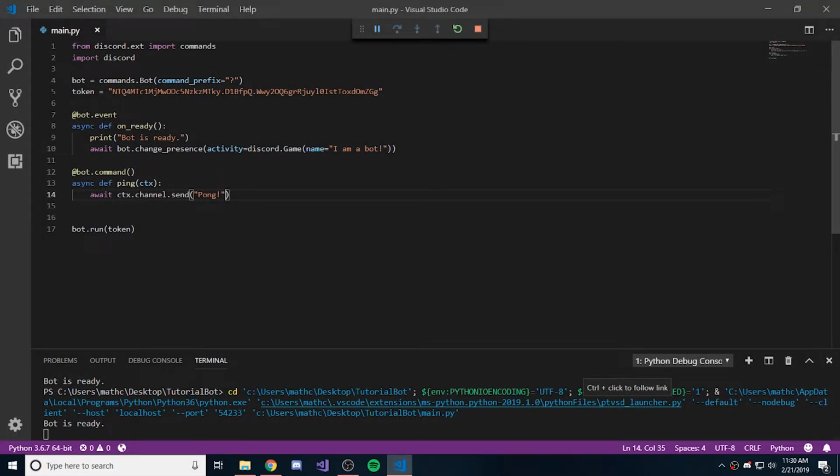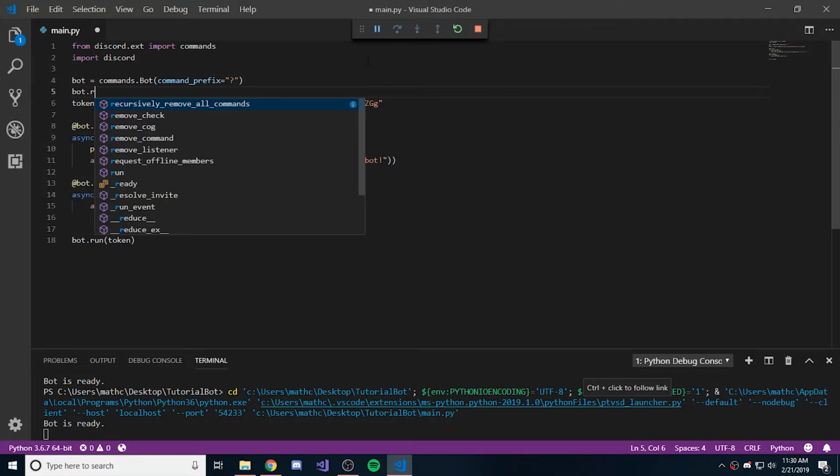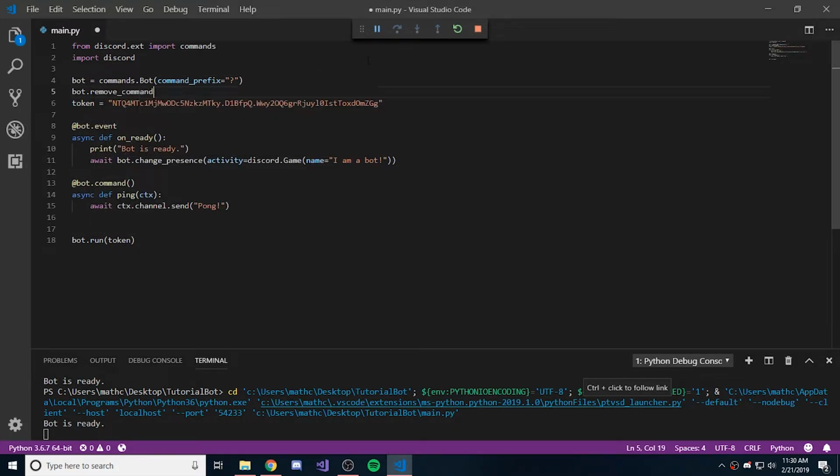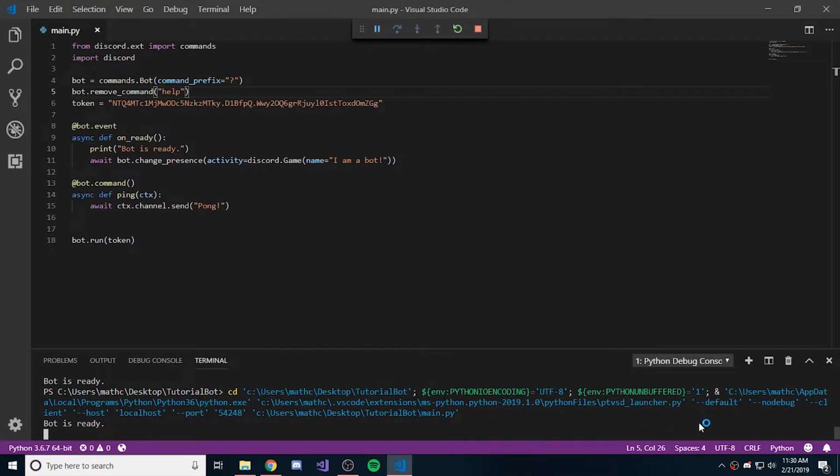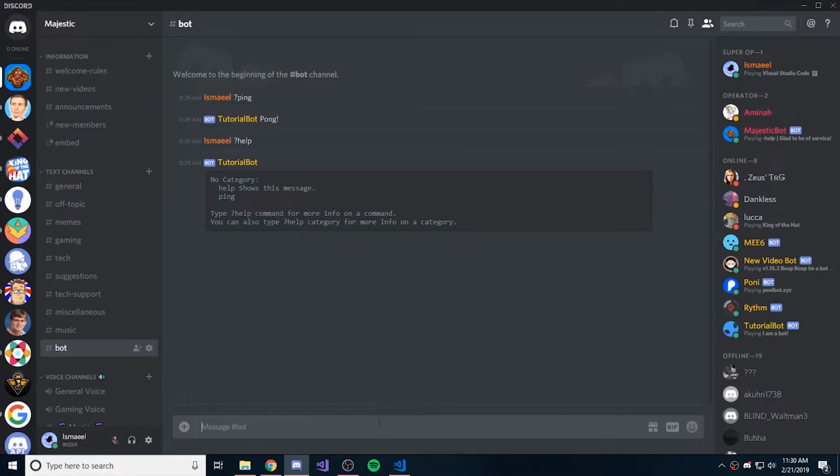So I'm going to remove that help command, and I'm going to bot.remove_command help. Now if we restart the bot, it should say bot is ready. Now if we do the help command, it doesn't actually respond because we removed the help command.